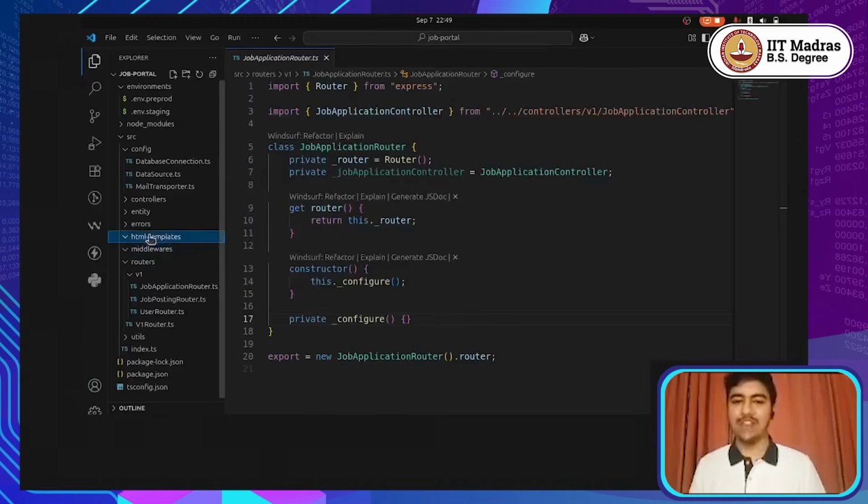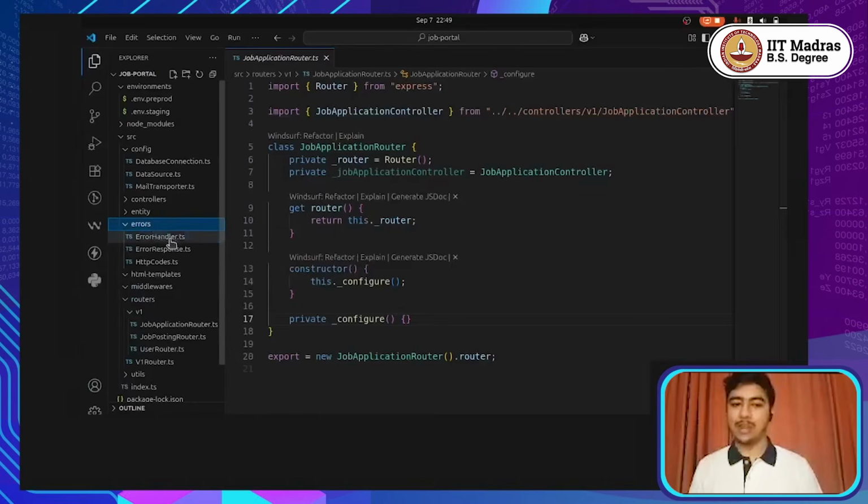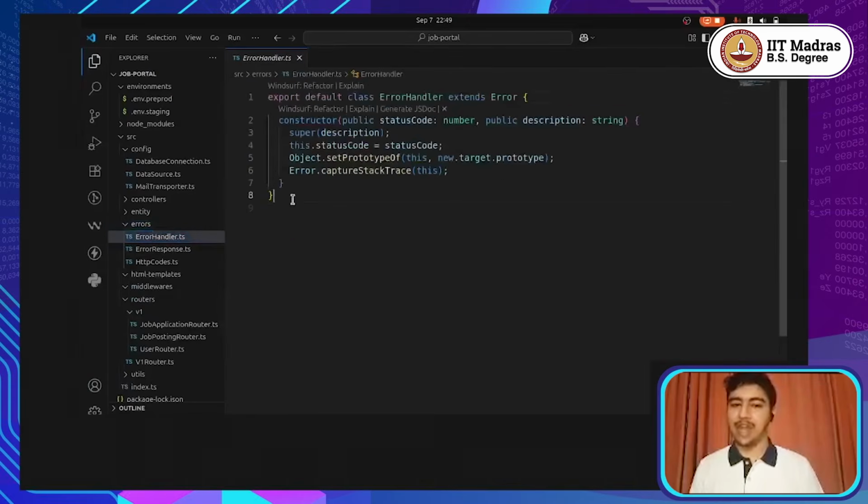HTML templates is a folder that we shall make use of for keeping all our HTML templates, since we are going to be using the Nodemailer package for sending out emails. While sending out emails, we shall be using the HTML format, and those HTML templates will reside in the HTML templates folder. Errors, if you take a look at it, then we have this error handler class.